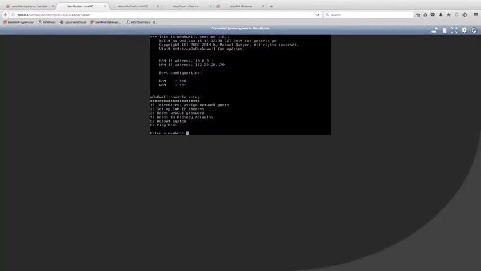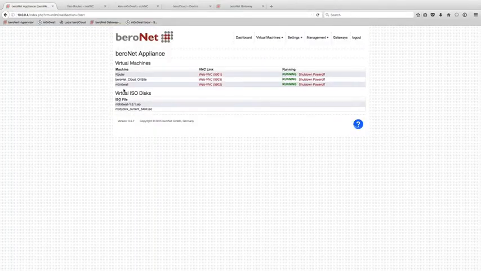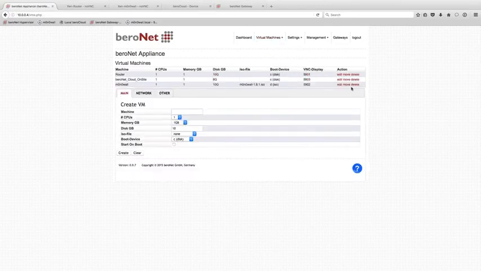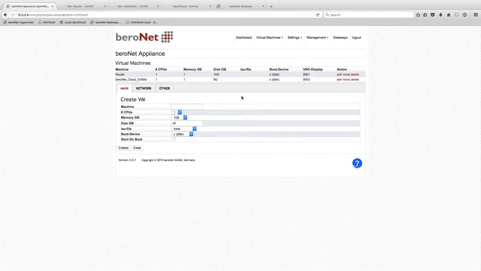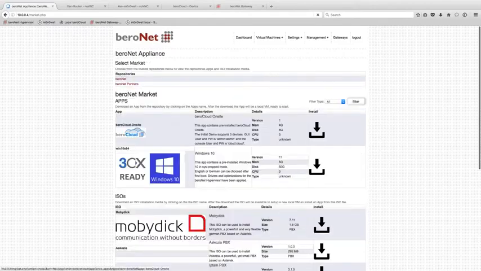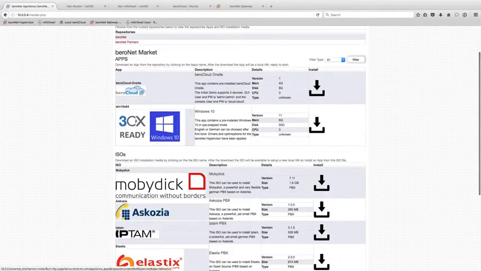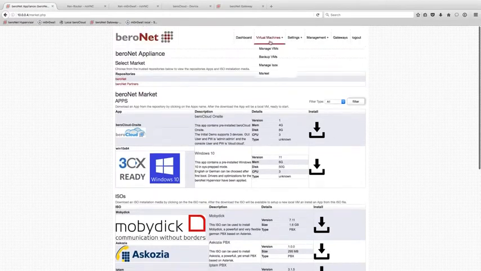So with the monowall firewall configured and ready to go, I'm going to go ahead and install the mobydick system. So back into virtual machines, I'm going to delete this extra machine here that I don't need. And now with that gone, I'm going to install mobydick. So just like the other, just go into that market and download their ISO file. It's right here and ready for you.